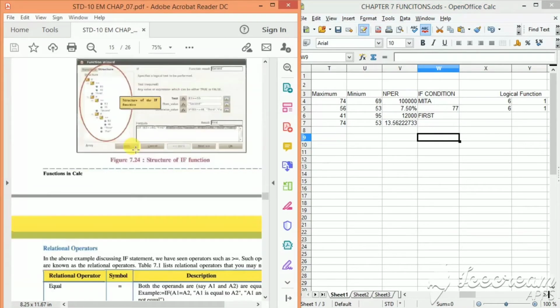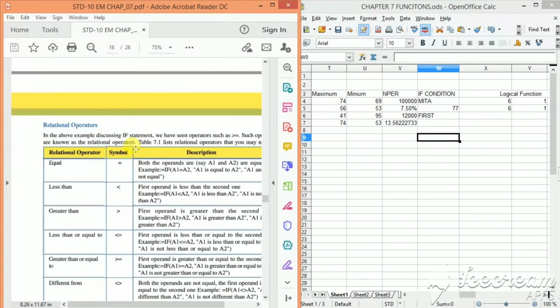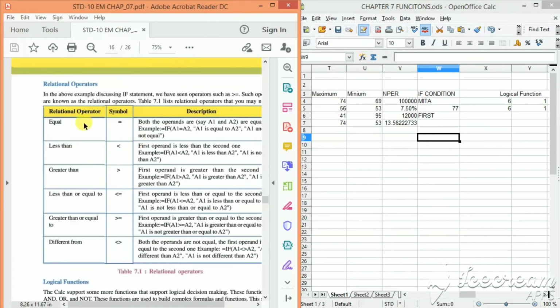Now the next one is relational operators: equal, less than, greater than, less than or equal to, greater than or equal to, or different from. Okay, this is the equal to sign, this is the less than sign, this is the greater than sign, this is the less than or equal to sign, this is the greater than or equal to sign, and this is the differ from sign. The combination of less than and greater than is known as differ from.